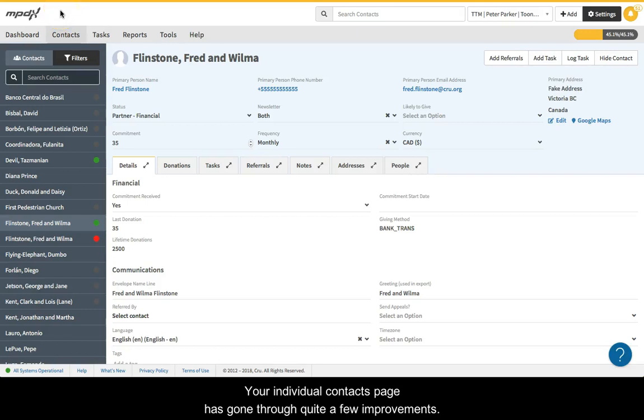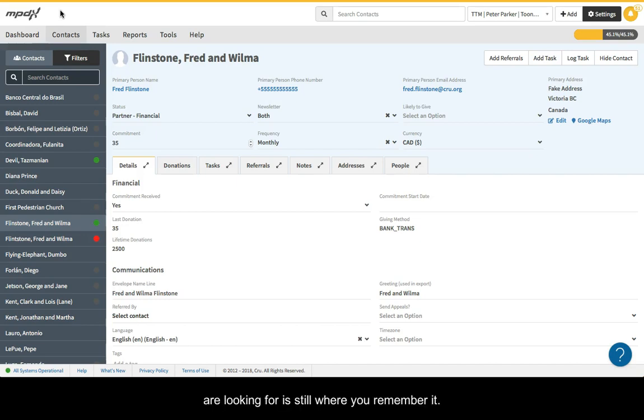Your individual contacts page has gone through quite a few improvements. We think that these improvements will make it easier to get to the information you need faster. And don't worry, most of the information you're looking for is still where you remember it.